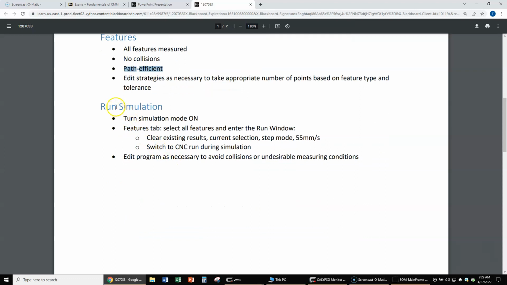And also, as far as running our simulation goes, even when you're taking the final, I do want you to call me over so that I can verify that your programs will run without crashing before you run them. This is kind of a moot point if you're using the teach-in method because you'll have driven to all the points and it shouldn't crash. But one way or another, I'm responsible for making sure that these machines don't get damaged.